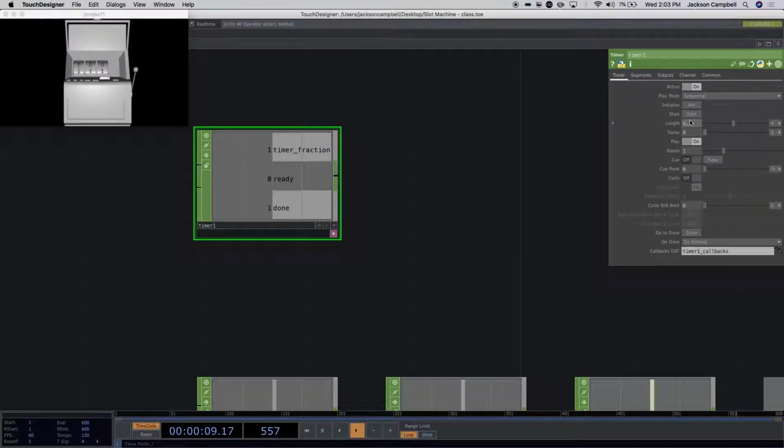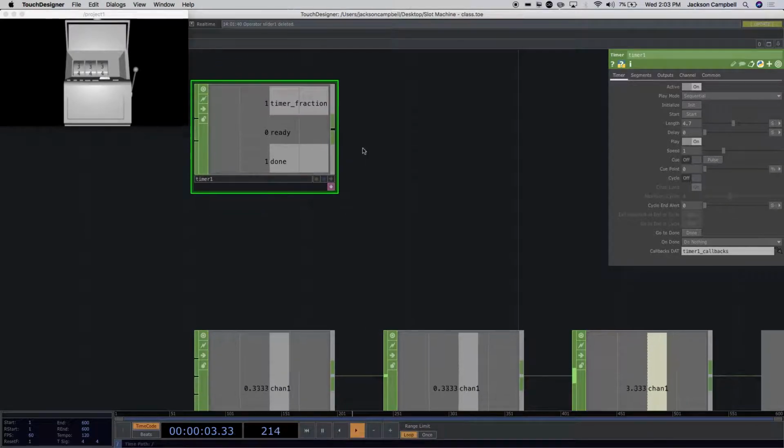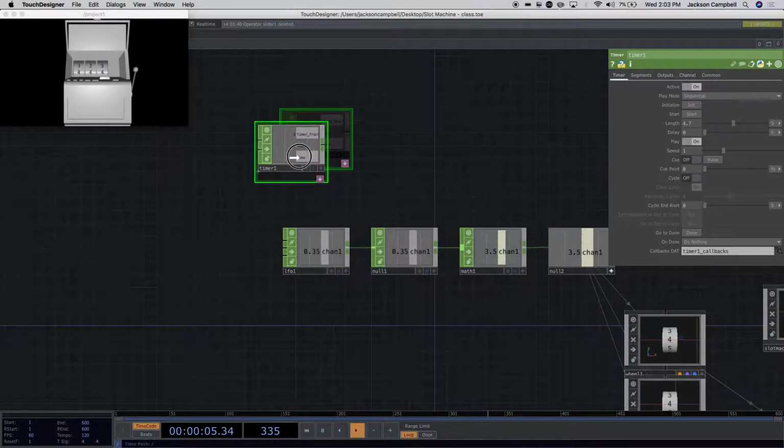Let's go ahead and initialize that again. So I'm clicking the start button, and you can see the done goes to 0. And then when it's done, the done goes to 1. So we could use that done channel to make our LFO go or stop. Anybody have an idea how you could do that? Using Python, maybe?